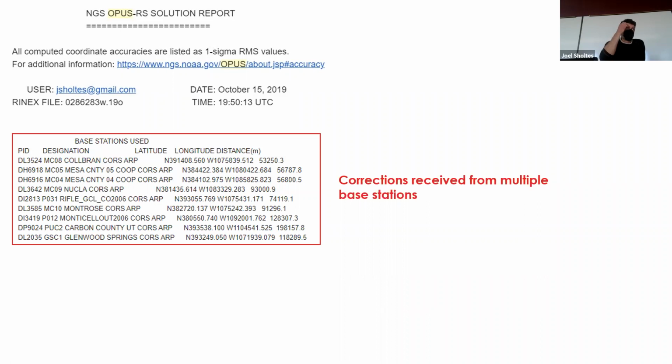It shows you the corrections that it used. These are all the CORS stations. There's one in Colbran, Mesa County, Nucla, Glenwood Springs, Montrose, Rifle. So these CORS stations are all over, and these are the stations that they use. So we had a lot of good coverage, right?